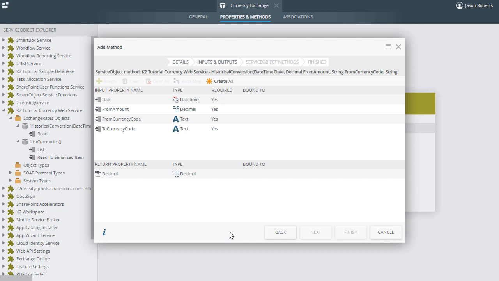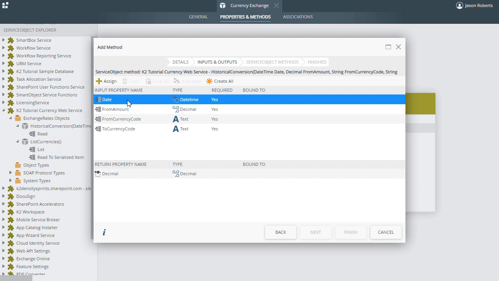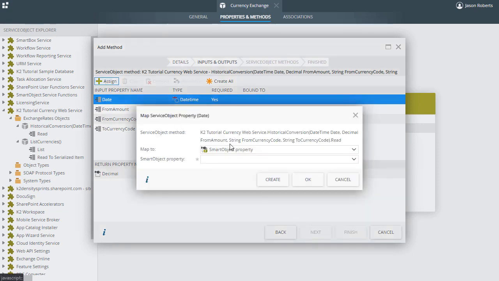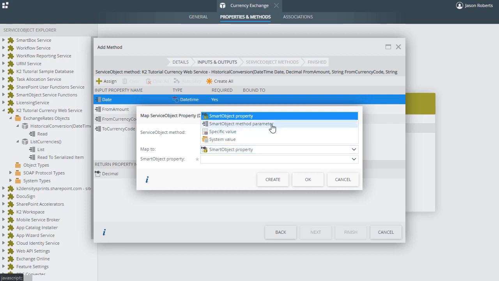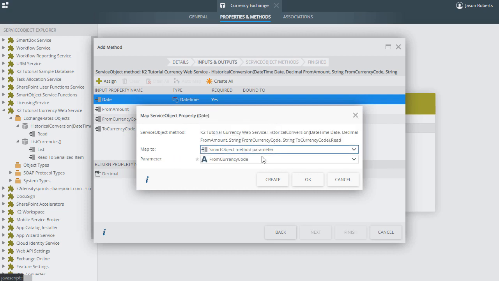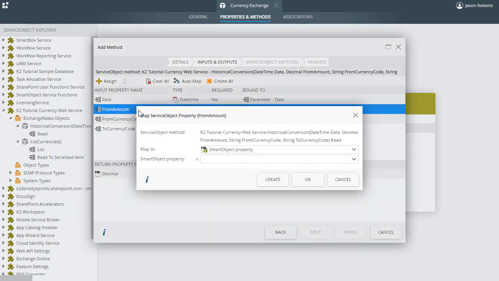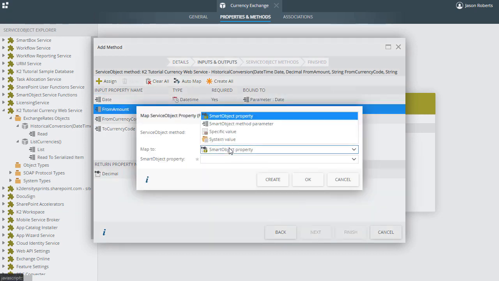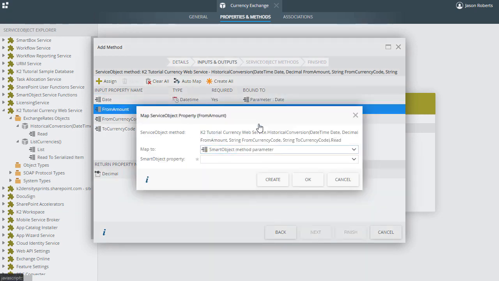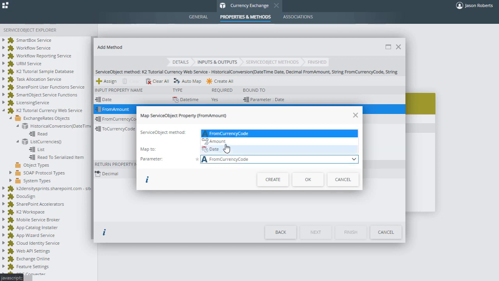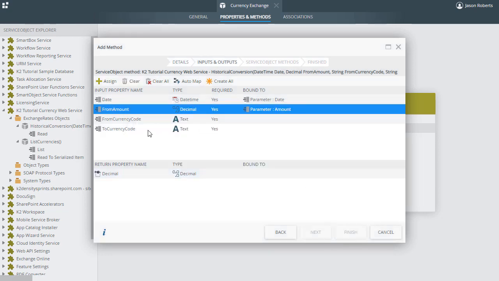To map the parameters we just created, I'll select the date input property, click Assign, and from the Map To dropdown, let's select the option called Smart Object Method Parameter. And from the parameter dropdown, I can select the date option. I'll repeat these steps for the From Amount parameter by selecting Amount from the parameter dropdown control. Then do the same for the From Currency Code parameter.